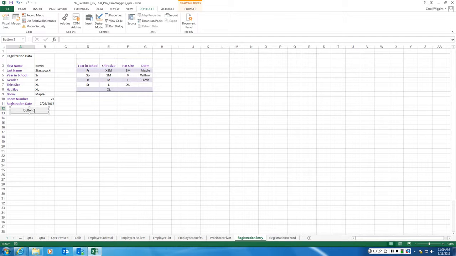And then we need to change the name of the button. So we're going to edit the text. We're going to change the name of the button to record registration. So just copy that and say record registration. And click out of it. And so now you have a button. And if you were to click this button, it's going to run that macro.